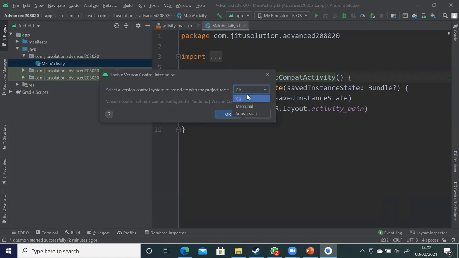Actually, Android Studio supports these three systems, just like I mentioned on the slide: Git, Mercurial, and Subversion. But we use Git today. Just select Git and then press the OK button.